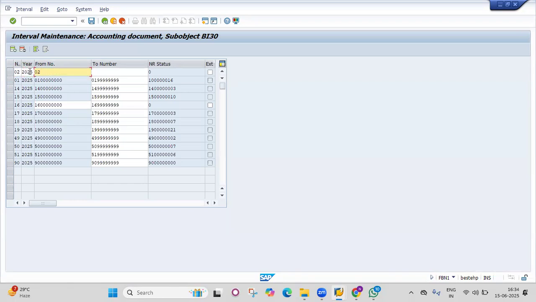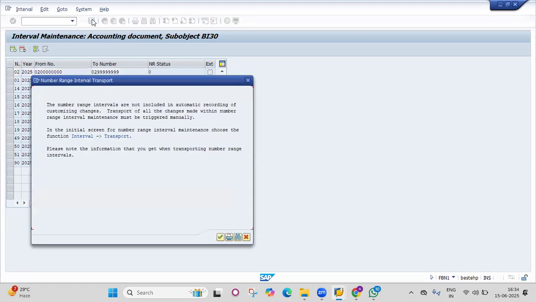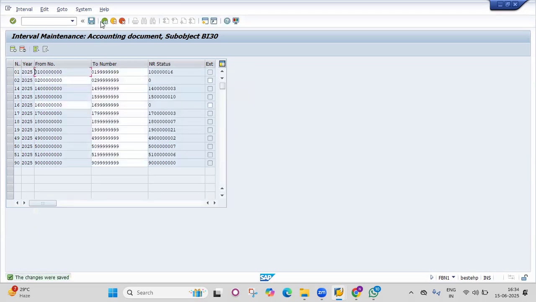So the best practice is 02 all zeros, 02 all nines. SAP has given 10 digits for number ranges. Since I am using 02, I started with 02 all zeros and ended with 02 all nines. If you select this external checkbox, what happens? You have to enter the number manually, so it is very difficult. So don't select the external checkbox. Just save. Press enter. Now go back.